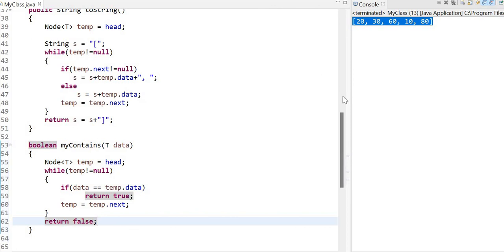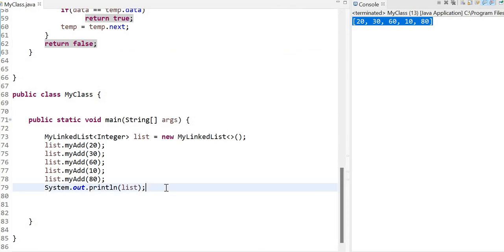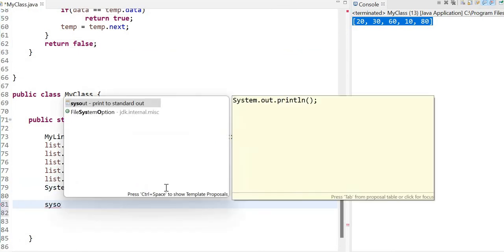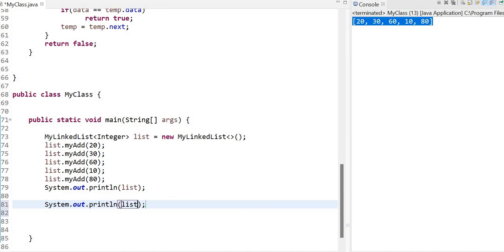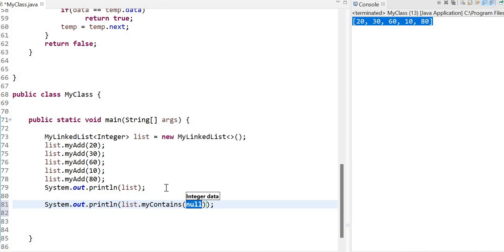Correct? So let me now put my code over here. I will write it over here. list.myContains(30). Let me just check if it will print true or false. So it's printing true. Now let me check a false case with 350. Okay, so this is how we will be using the myContains method. Hope you guys understand this. Thank you very much.